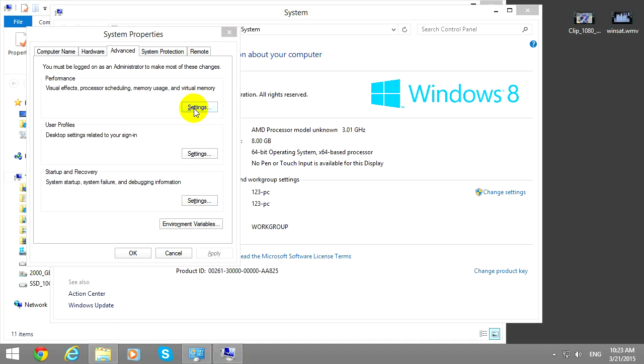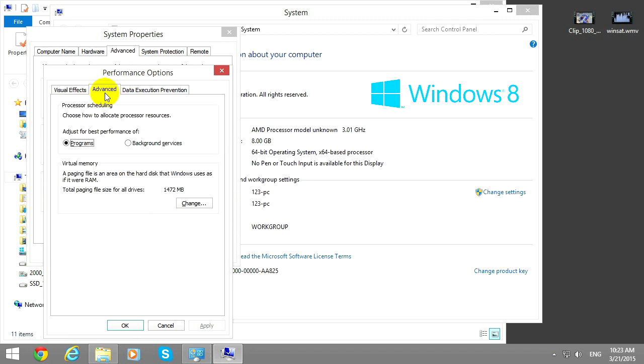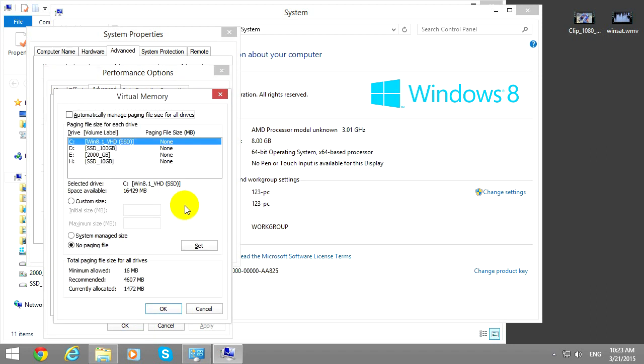Now let's go here to the first settings button, here at Performance, click Settings. Now let's go to the Advanced tab up here, and the Change button. Here it says total paging file size for all drives is 1.4 gigabytes. So let's click the Change button.